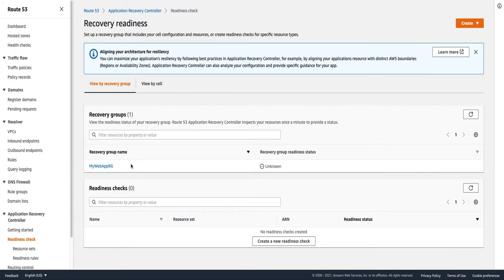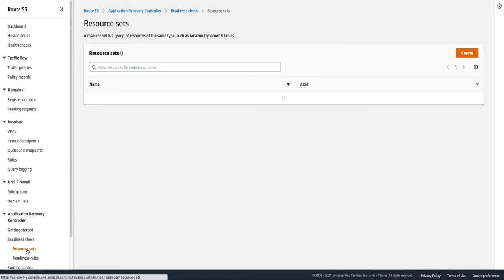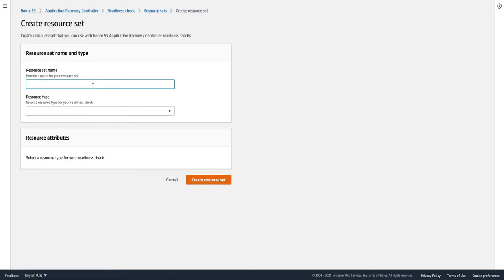So we have created the recovery group, and I showed you what application I am running in the two different regions. Next we need to create the resource set. Let's click on resource set, click on create, and name it ALB resource set. We will create a resource set for our application load balancers to check whether the load balancers are healthy in both regions.